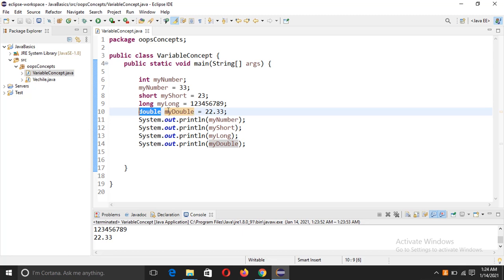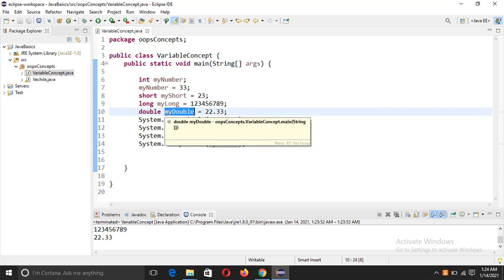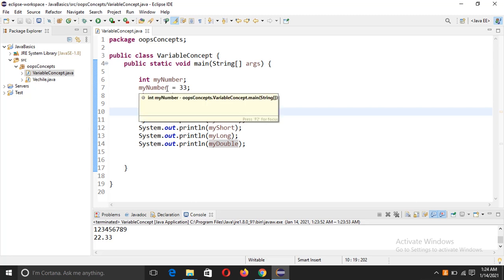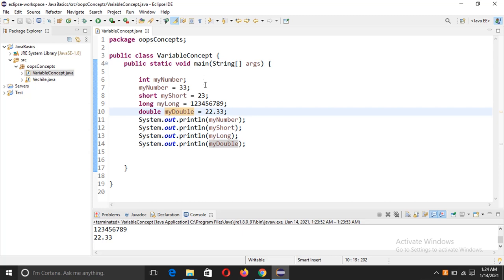Okay, so if you observe my double, all these variable names, the first letter is in lowercase, and the first letter of the next word is in uppercase. That is a sort of naming convention in Java that everybody should follow, so that the readability of the code will be improved, and if anyone sees this code he can understand it very easily, without confusion.